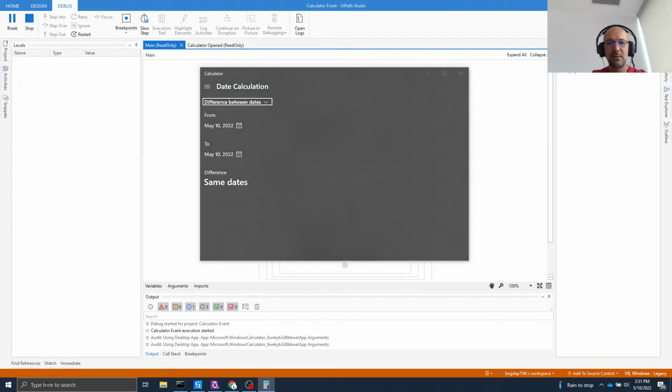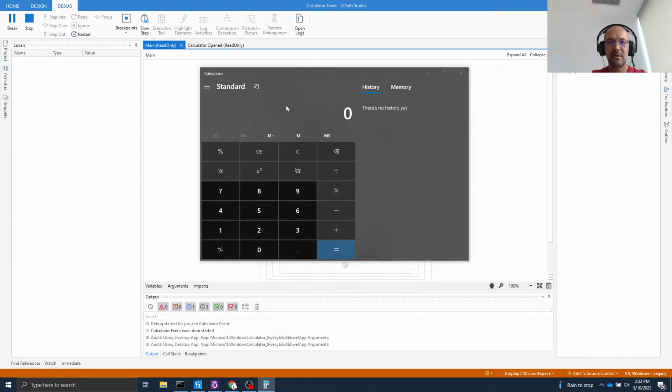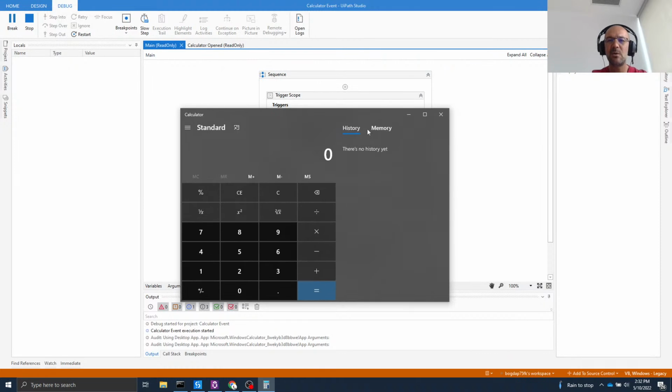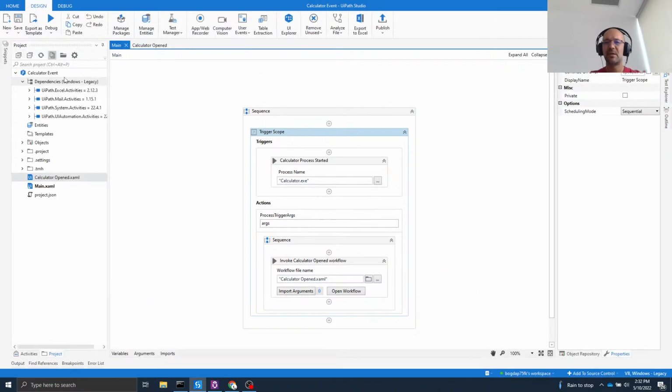See, it opens up, it goes there, clicks on standard, and now it's back to standard. And I can also move my mouse. And you've seen how this process keeps running. Okay, so it doesn't terminate whenever this callback finishes. And the reason is that if we look at the trigger scope, you see, well, the trigger scope actually keeps this process running, right? So it's continuously waiting for that particular trigger, which is this process to start.